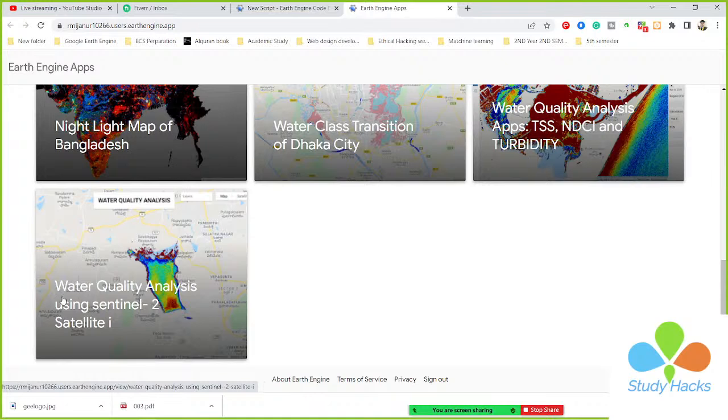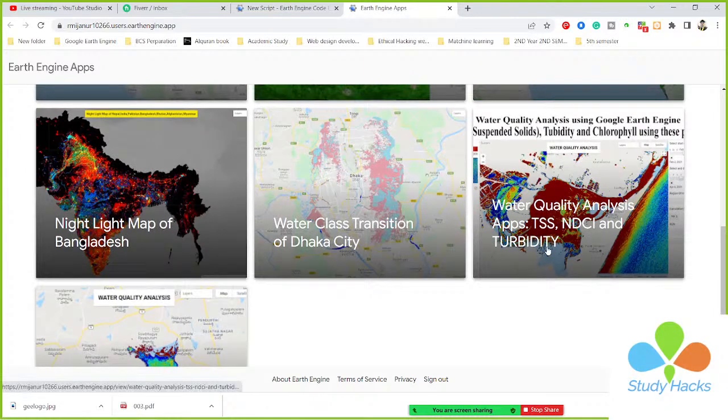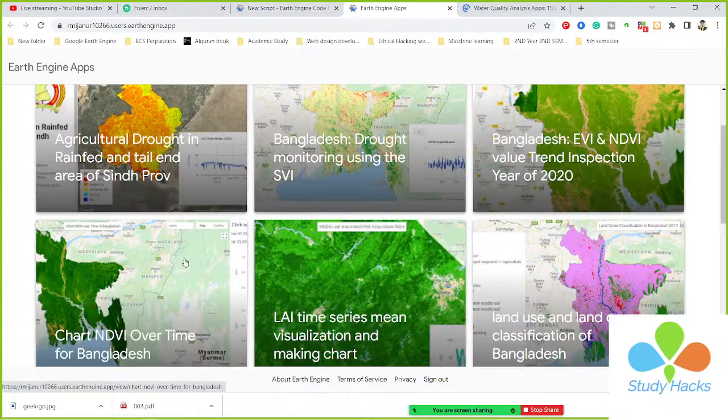This is another web application for water quality analysis using Sentinel-2 satellite imagery, a water quality analysis app. All of the apps we have already developed, and if you want, you can also work with this on your region easily.